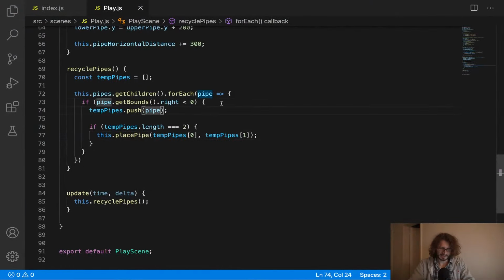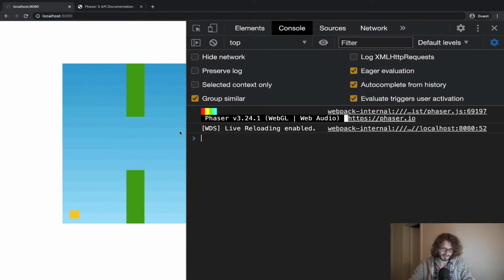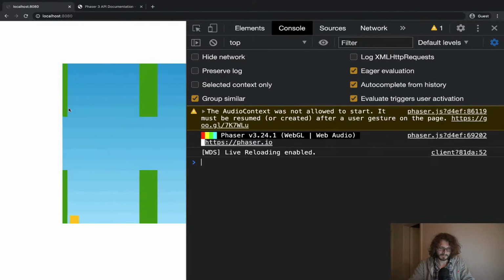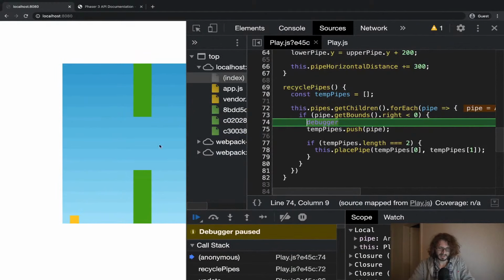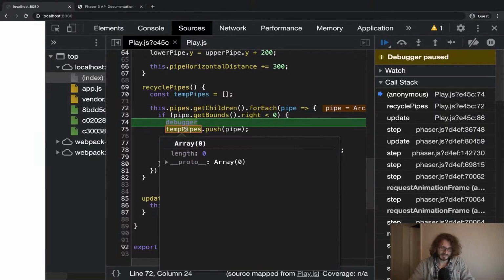And we can write here debugger. Okay, so let's refresh, and you will see as soon as the pipe reaches the ending point, we'll get into the debugger, and we are getting here the pipe. So this pipe is out of the bounds. We'll push this pipe into the temporary pipes.